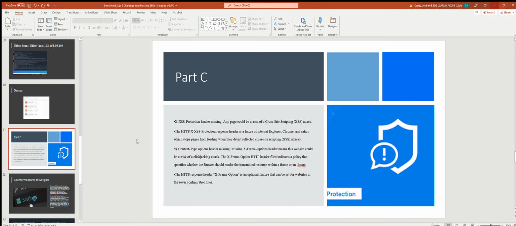The X-Frame-Options HTTP header field indicates a policy that specifies whether the browser should render transmitted resources within a frame or an iframe. The HTTP response header X-Frame-Options is an optional feature that can be set in websites in the server configuration files.